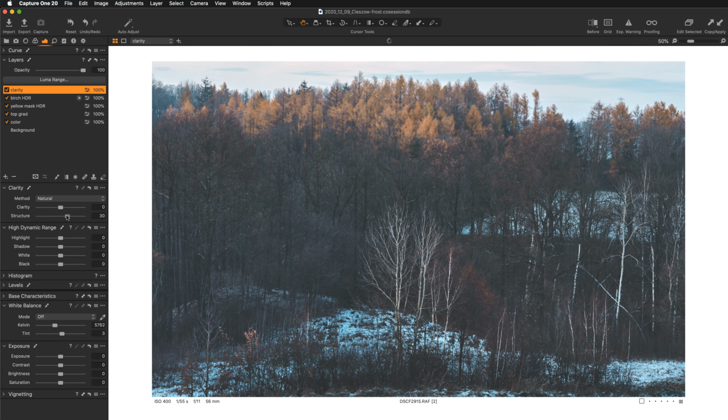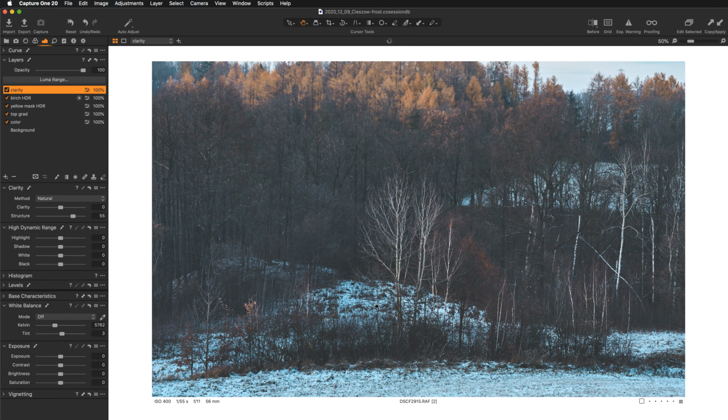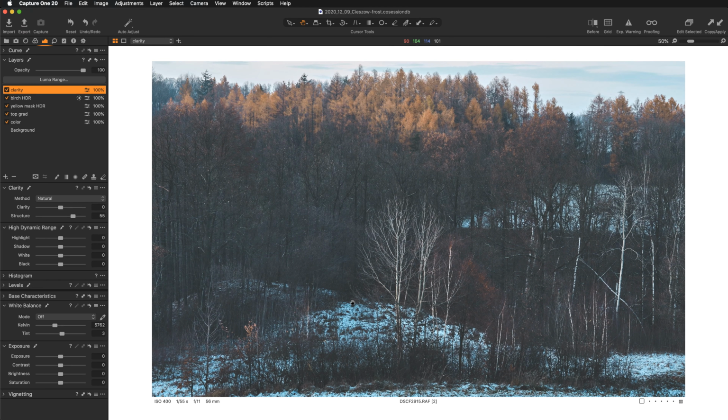So let's see, if I start working with this slider, you can see how beautifully it affects the image. It adds this crispness. As I've called this image at the beginning a frosty landscape, applying structure makes those branches, makes all these textures sharper, and it adds more to this frosty mood.